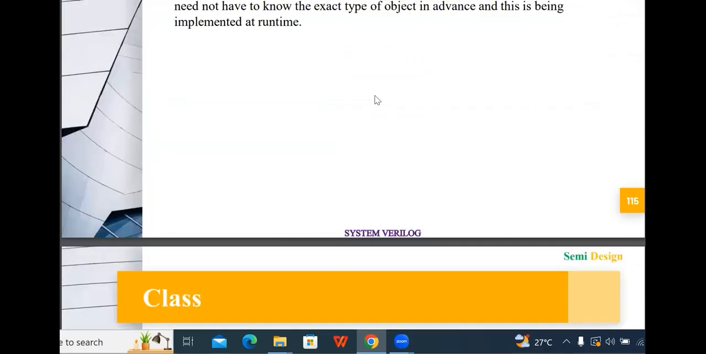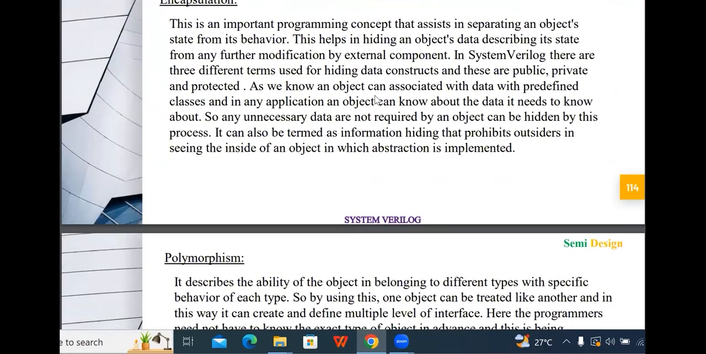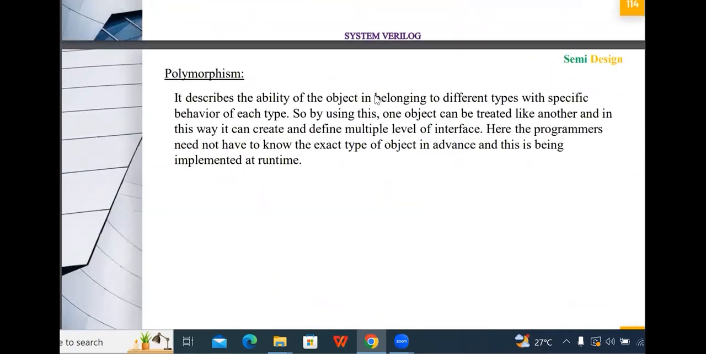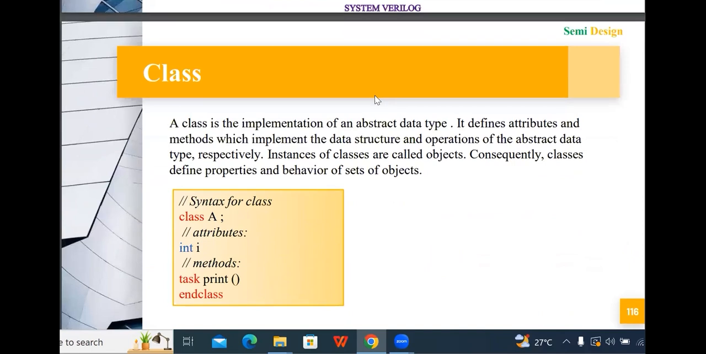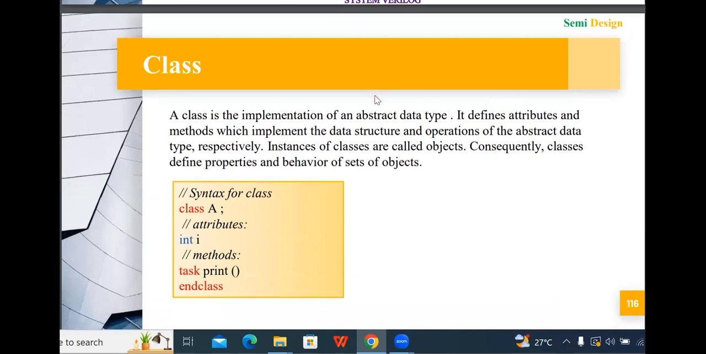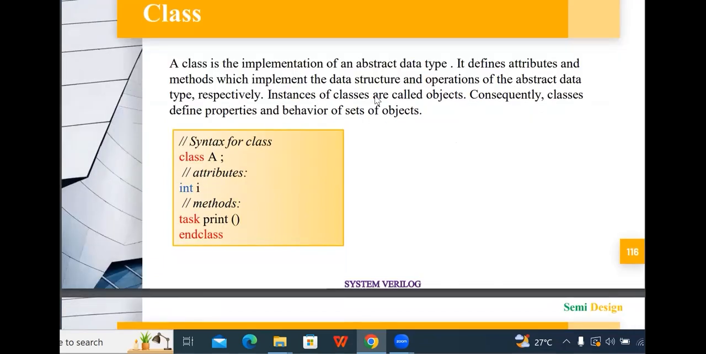So this is the overall discussion about the OOP concept. What are the main things you need to learn? First, you have to know what is meant by class, object, inheritance, abstraction, encapsulation, and polymorphism. Once you know how to use these, where to use them, and when to use them, then you will get clarity. Do you have any doubts, everyone?